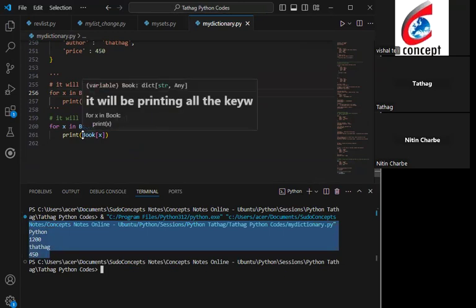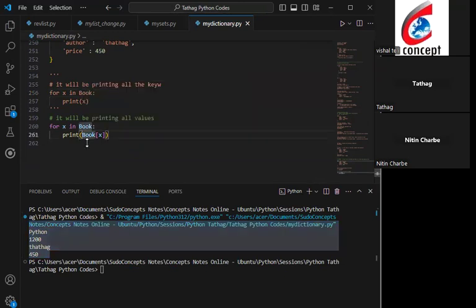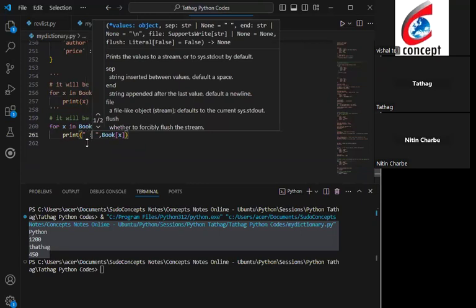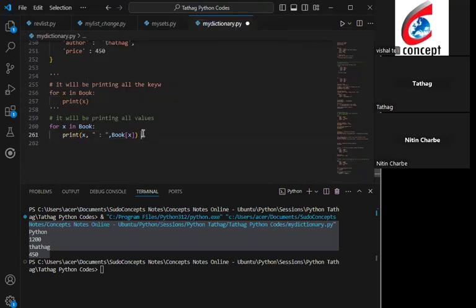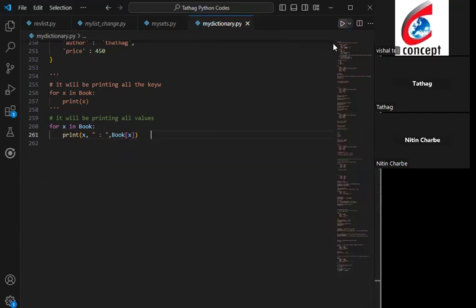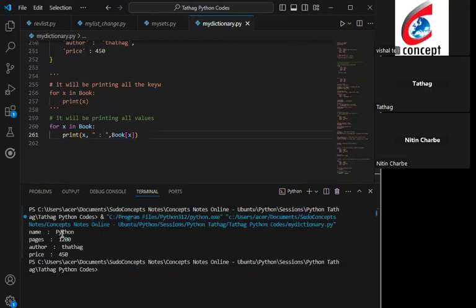What if we want both the key and value? Here, as a separator you use a colon, and here you print X comma, X comma like this. So it's going to give me the output now well formatted. See, the key name is this, and Python is the value. X is actually what's printing here, and Python is a value. The colon is a separator we have used.